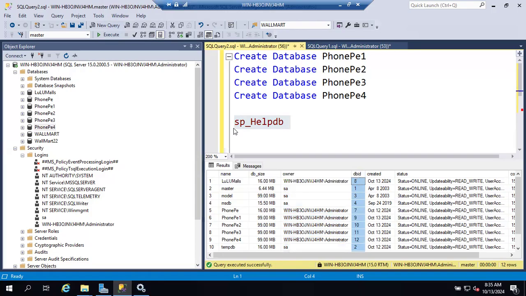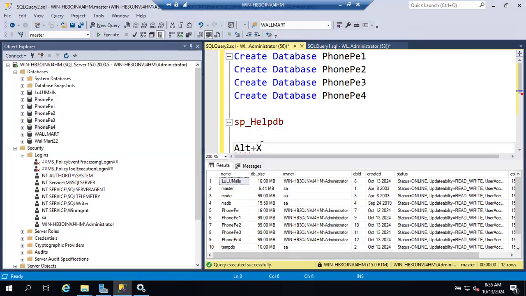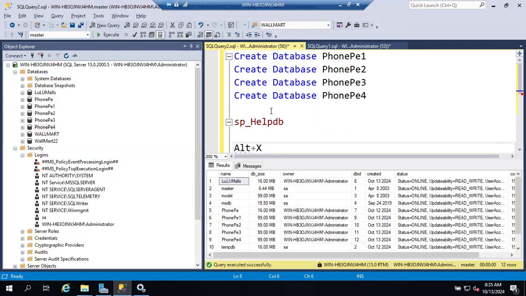While executing, you can select it and click on the execute button. If you are comfortable using keyboard shortcuts, use Alt plus X. For example, now I want to execute everything. You know that you are going to get errors. Why? Because the databases are already created.